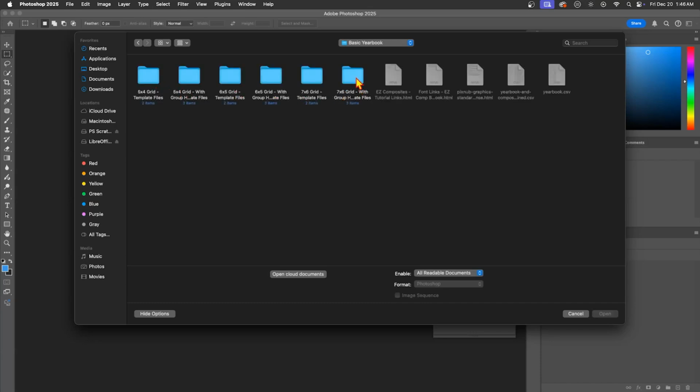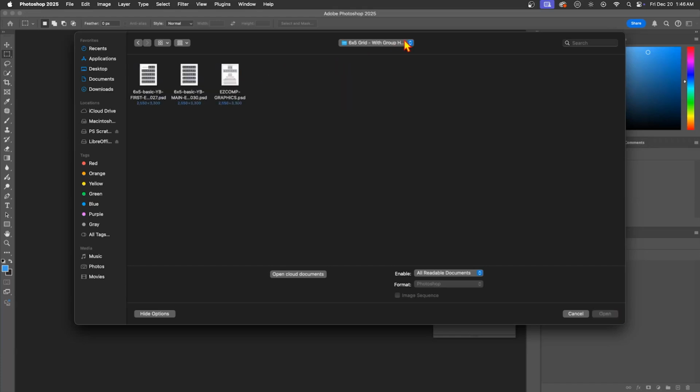Okay, so this template comes with 6 folders. These are actually 6 separate templates. I'm just going to open one of them here. So let's do the 6x5 with group headers is what that folder is called. You see that there's only 3 files in the yearbook. And this is different than how class composites work. The graphics file works exactly the same as class composites. Let me view this as a list so you can see the names here.